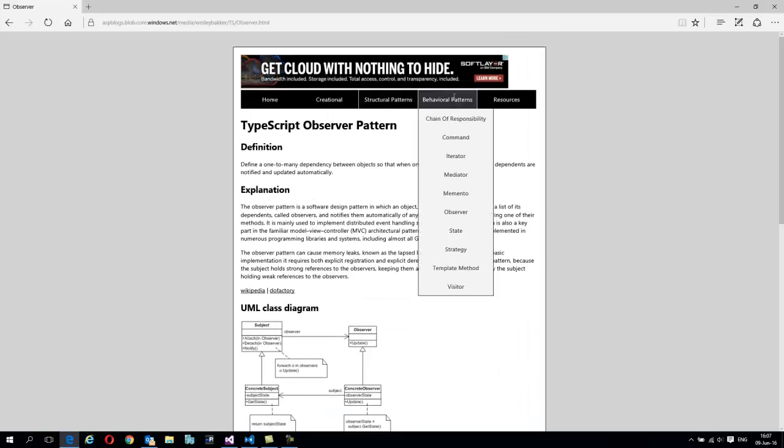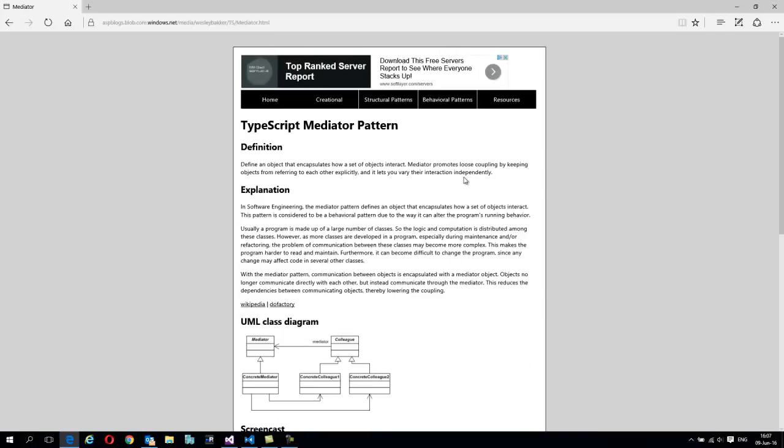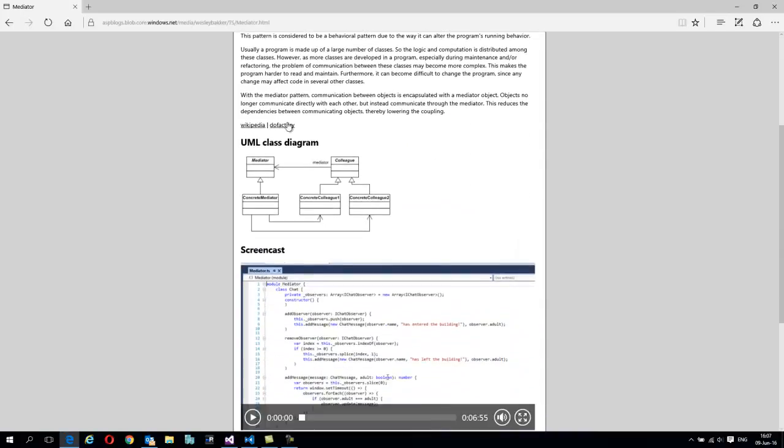Let's look at the mediator pattern. The mediator pattern is actually the other way around. We have a mediator and we have some colleagues. These colleagues are absolutely not interested in the mediator. No, they are interested in each other.